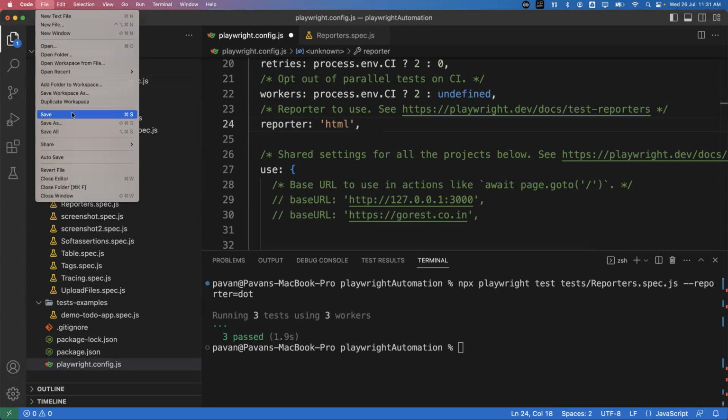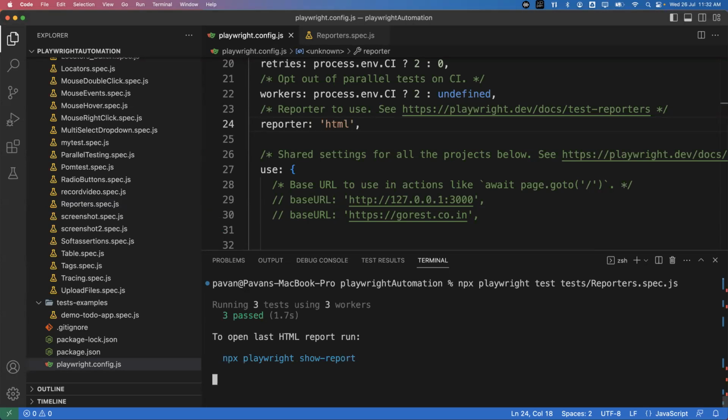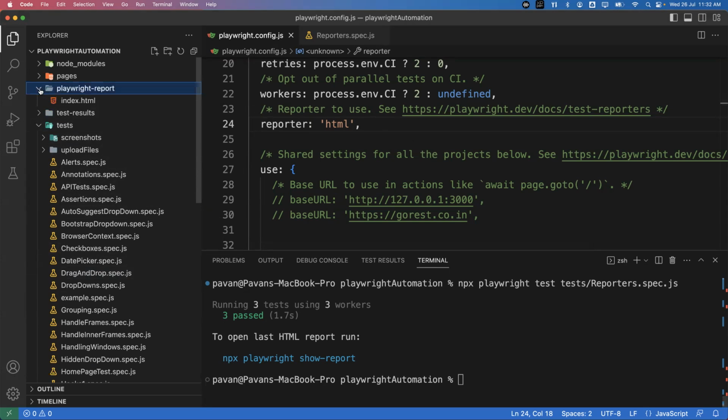Okay. Now save it, go to the command prompt, and clear. Now I'm executing the test. You don't need to provide any options, just run the test. Press enter. Now all three tests are executing, and all three passed. Now where can we see the HTML report? It will be generated here. You can see the playwright-report folder has been created. Inside it, index.html has been created. This is the report file.